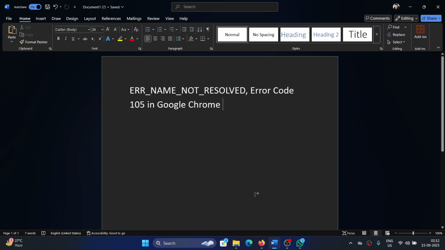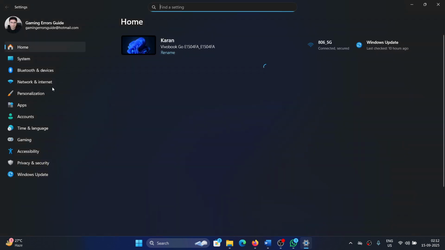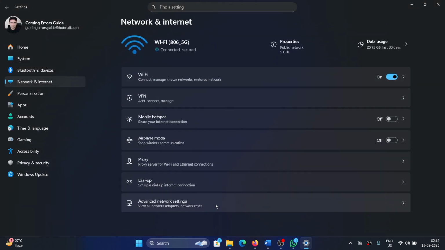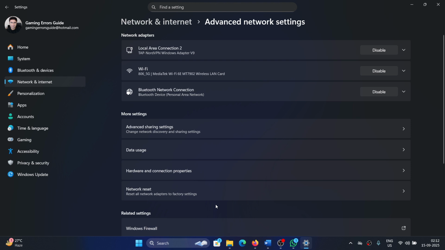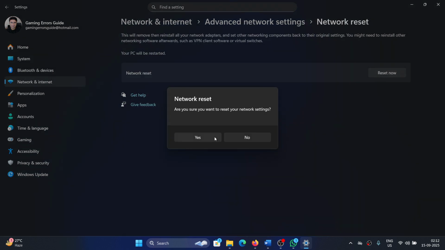If this does not help, then the next solution will be a network reset. I'll tell you later why, but first how. Right click on the Start button, select Settings from the menu. Go to the Network and Internet tab and select Advanced Network Settings. Click on Network Reset and click on Reset Now and finally on Yes.